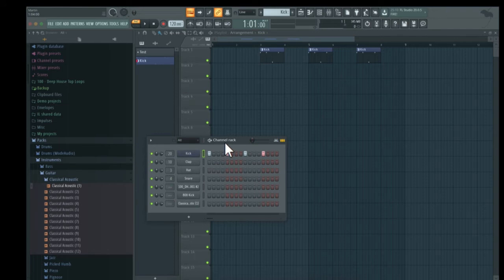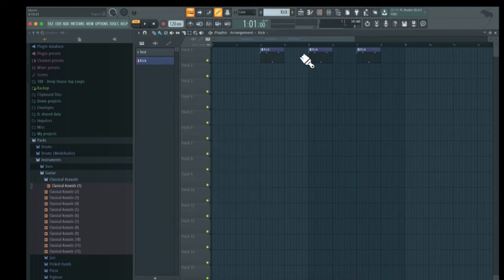Let's take a look at the playlist here. So let's close the channel rack. And the playlist is where we're going to arrange our tracks. So I'm going to take all of these pattern clips here and just move them like that. And as you can see, you add a new pattern by just left click, and you delete it with the right click. You also have a lot of different tools here.